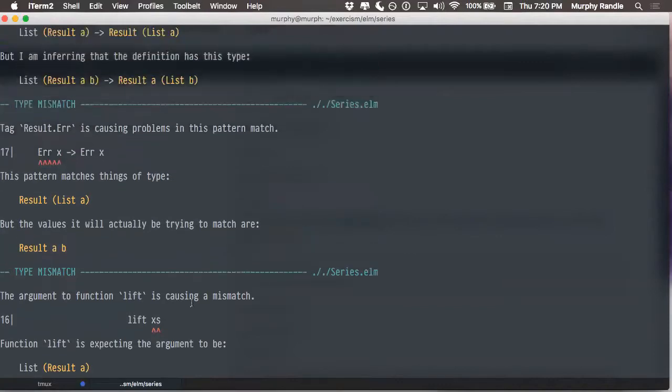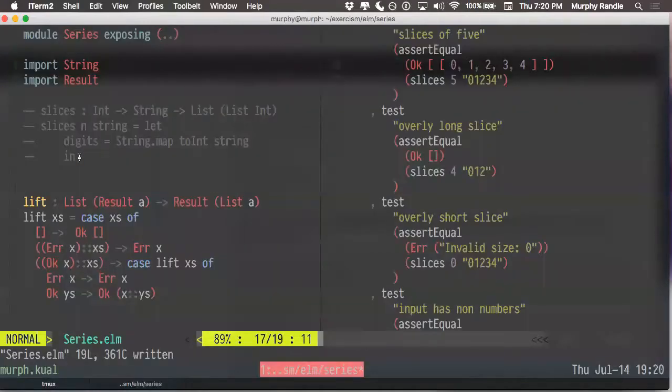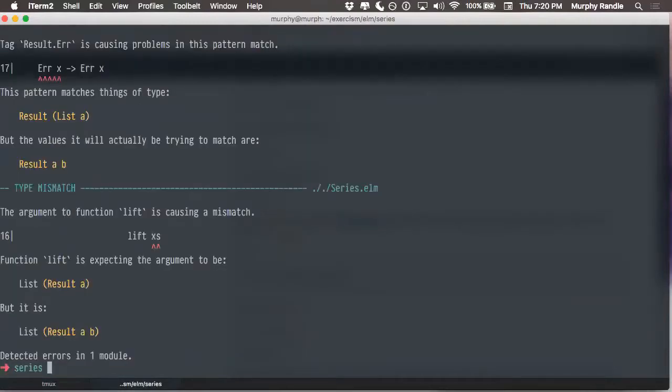Function lift is expecting the argument to be lift. Do the type first. Oh, result has two types. Oh, yeah. Let's go look at it again. Yeah, it should be result X A or result error A, lowercase. Like that? Yep. And then on the right, it'll be result error list A. Yeah, which in our case is a string. Yep. Okay, that makes sense. But it doesn't have to be a string, because we made it a parameter, because we're polymorphic.